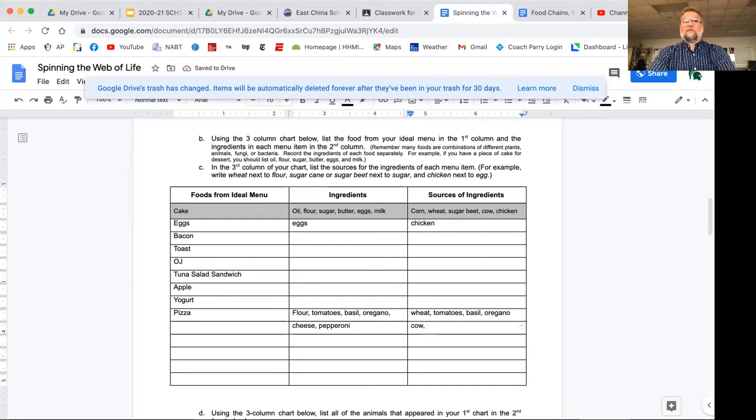Pepperoni, I'd have to look that one back up. I believe it's pork-based. So that would be pig. Maybe both pork and beef. And then you'd have pig and cow. So anyway, you're going to break it down. And again, the more details you can break this down into, the better your product's going to be. Ideally, you've got at least 10 items over here, and then you've got multiple items in these columns. So again, go ahead and pause me, complete this step, and then come back when you're ready to go forward.